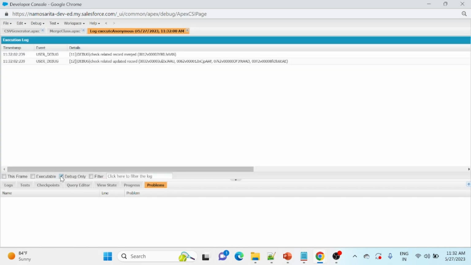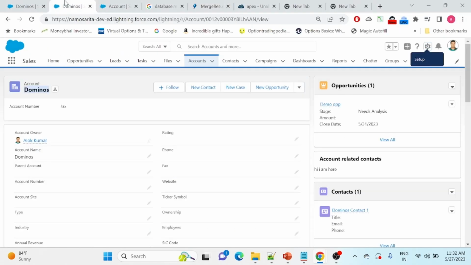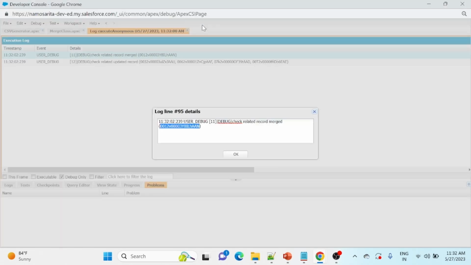So it got executed successfully. We will just check the debugs. Okay, so I can see that my merge process was successful. Now the next thing is I need to see what all IDs got updated. So this ID is the merged ID which got merged into my master record. This means this ID will not be available in the system anymore.